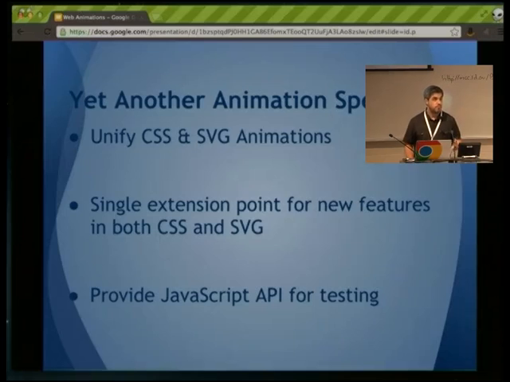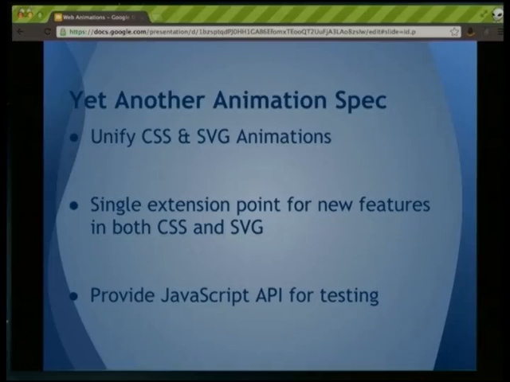The most important reason is to unify CSS transitions, CSS animations, and SVG animations into a single underlying engine. The current situation is that we have these three very different approaches to animation, and they do a little bit of everything you might want to do with animation on the web each, but there's no way to link them together. There's no way to make them work with each other.